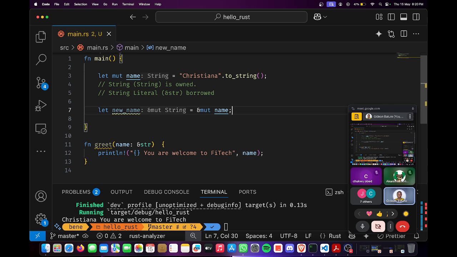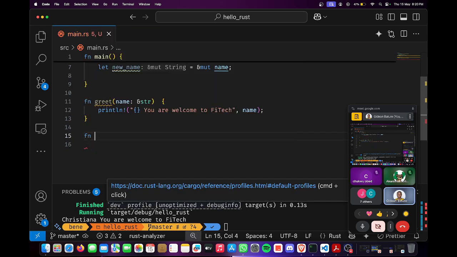Okay, you know what? Let's make use of this grid to change the value of this name. Instead of trying to do this, let's use a function. So let's create another function and name it change name. Since we are changing name, it's going to be a mutable reference, right?